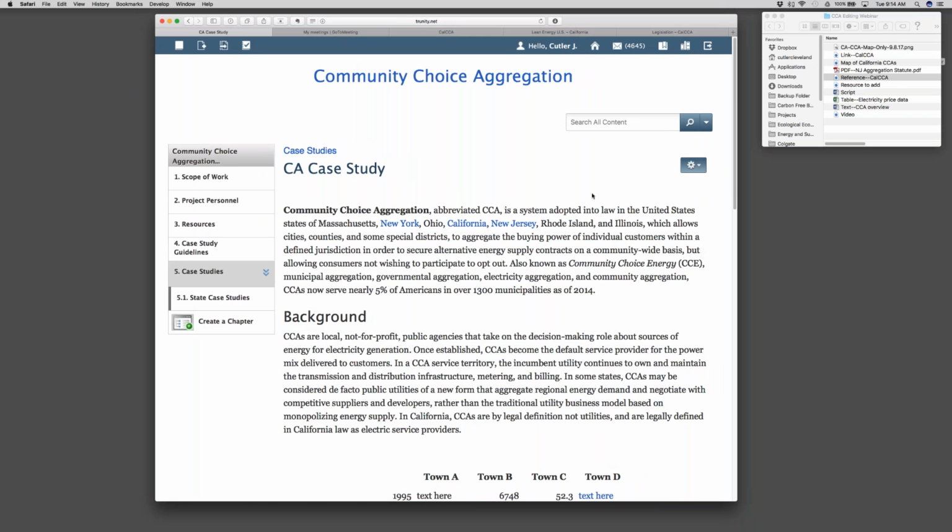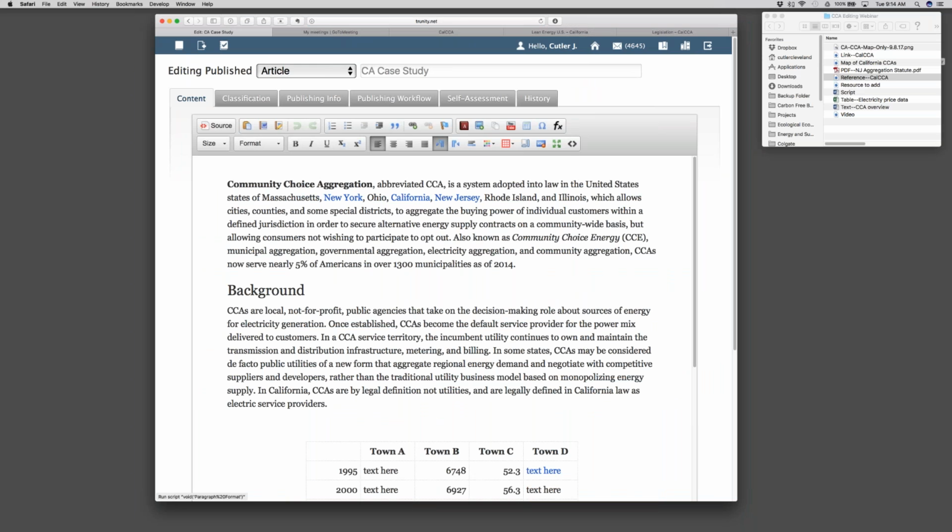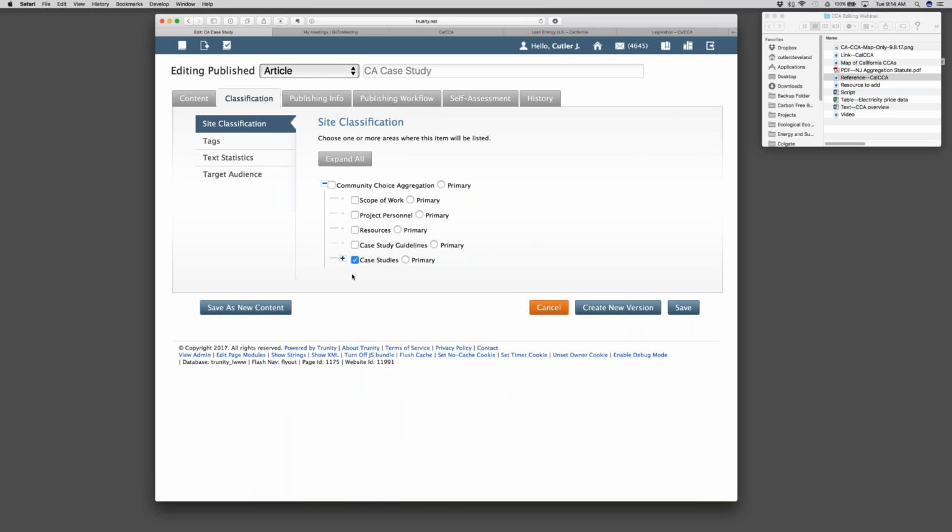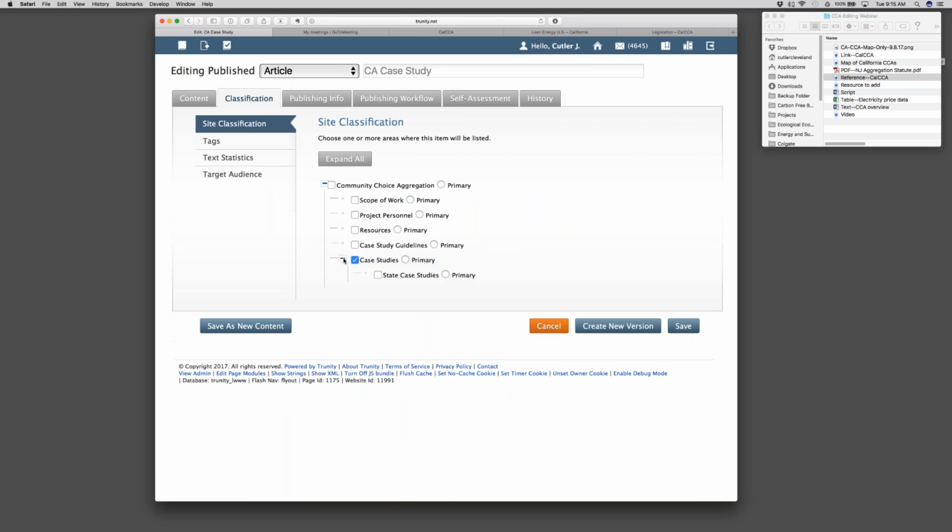So go back here to the actual article, go to the editing gear, click Edit Content. Now notice above the editing bar, I have the bar that's labeled Classification. If I click that, it shows me where in the hierarchy my content is tagged. And currently it is tagged to the Case Studies folder. This plus sign indicates there's a folder within this particular folder. There's the folder I just created, State Case Studies. I'm going to tag that as where I want it.